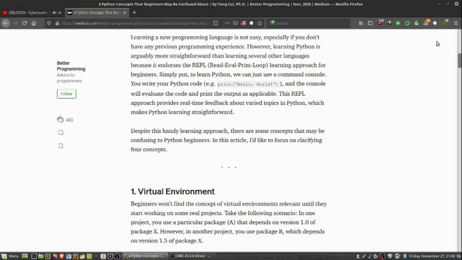Despite this handy learning approach, there are some concepts that may be confusing to Python beginners. In this article, I'd like to focus on clarifying 4 concepts.